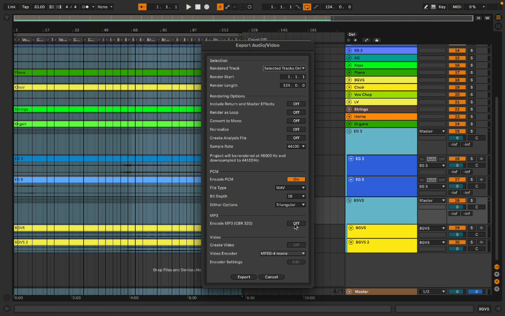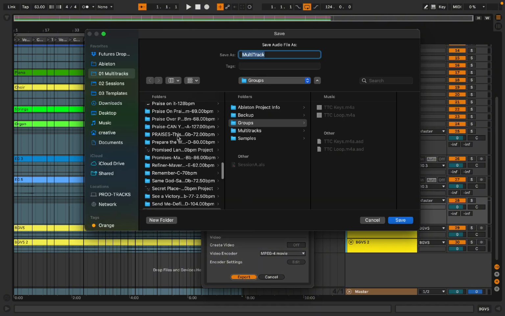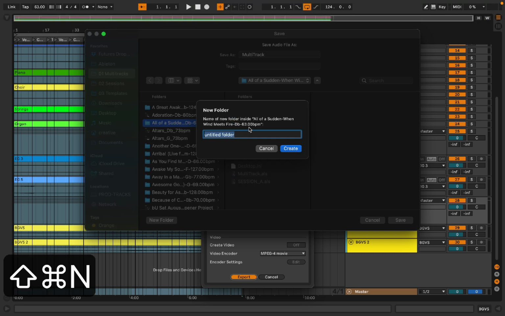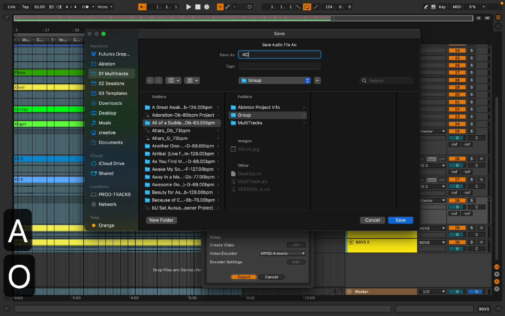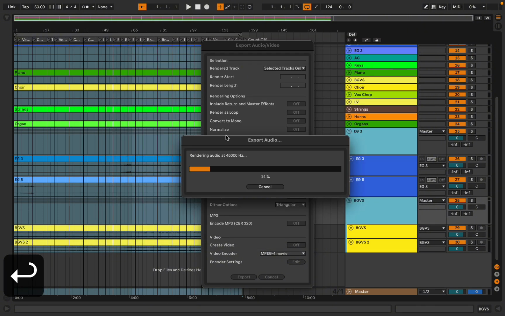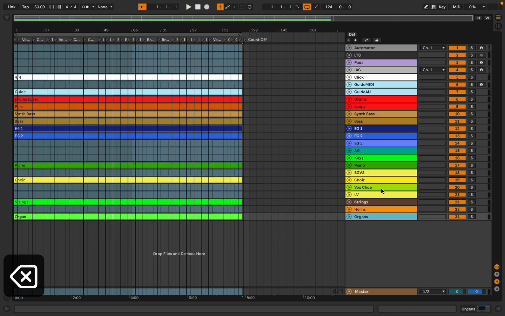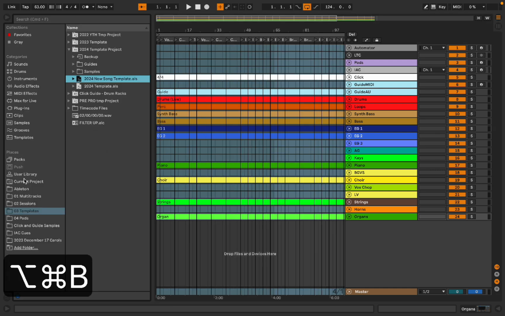Don't worry about any of that. Don't do an MP3. So we're doing a WAV, and we're going to chuck it in, what's this song even called? All of a Sudden. Chuck it in a folder here and call it group. And then AOAS is the acronym. So we'll do that. It's going to export those two files, and then it's actually going to, what do you call that? Resample. Boom. So it's done that for us. Now we're going to select these two groups, delete them, and we're left with nothing from the multi-track session originally.